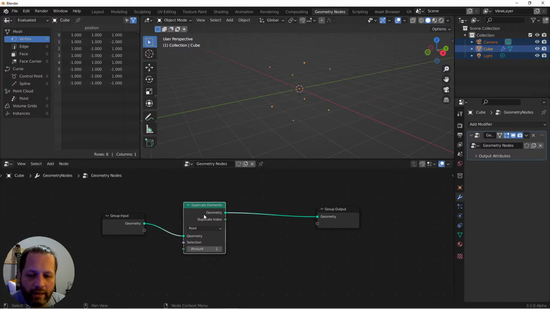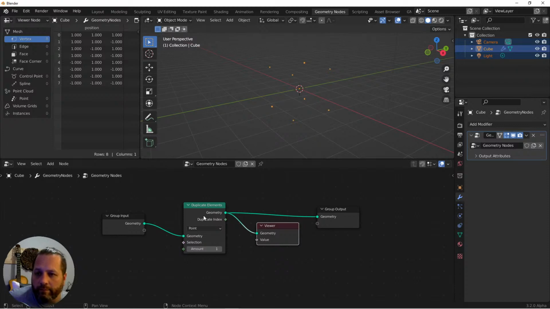If I go ahead and put a viewer on this with a Control Shift click on the duplicate elements node, sorry, give me just a second. All right. I apologize for any drinking noises. This is not an ASMR video. That's all accidental.